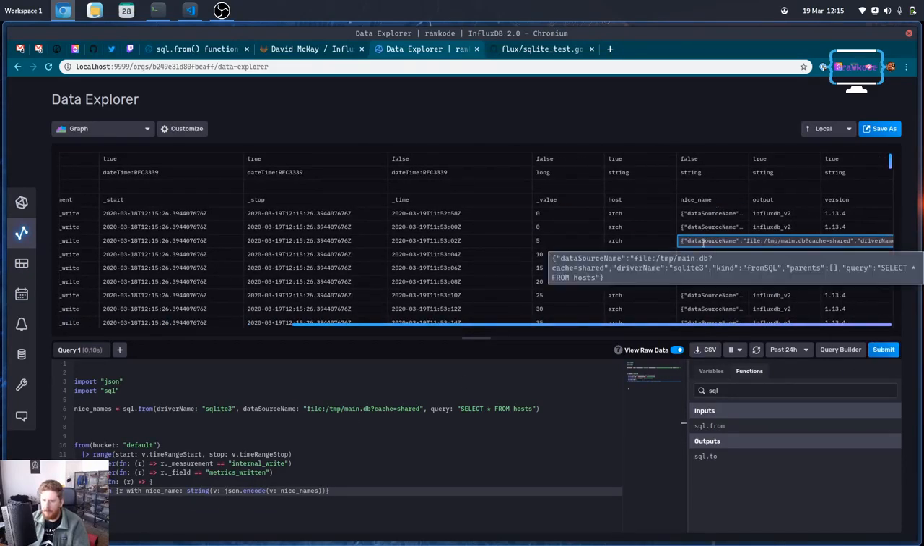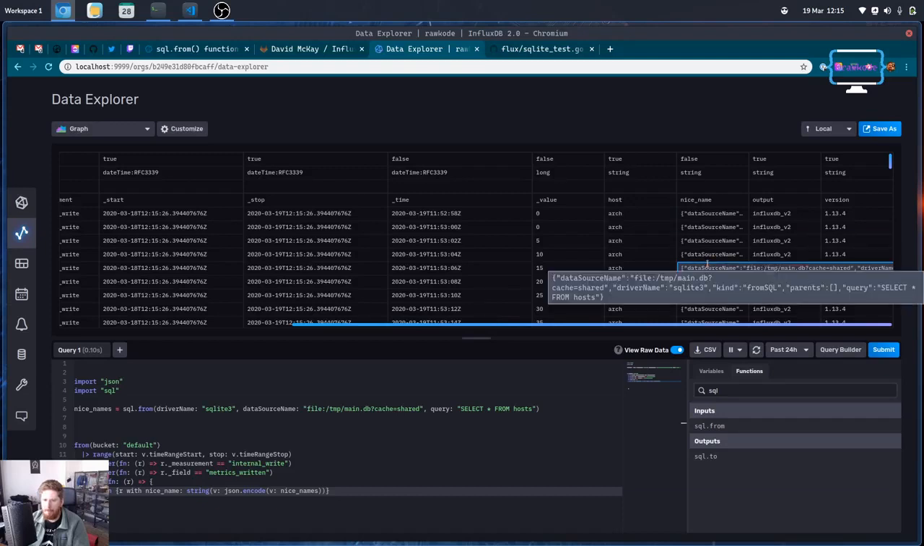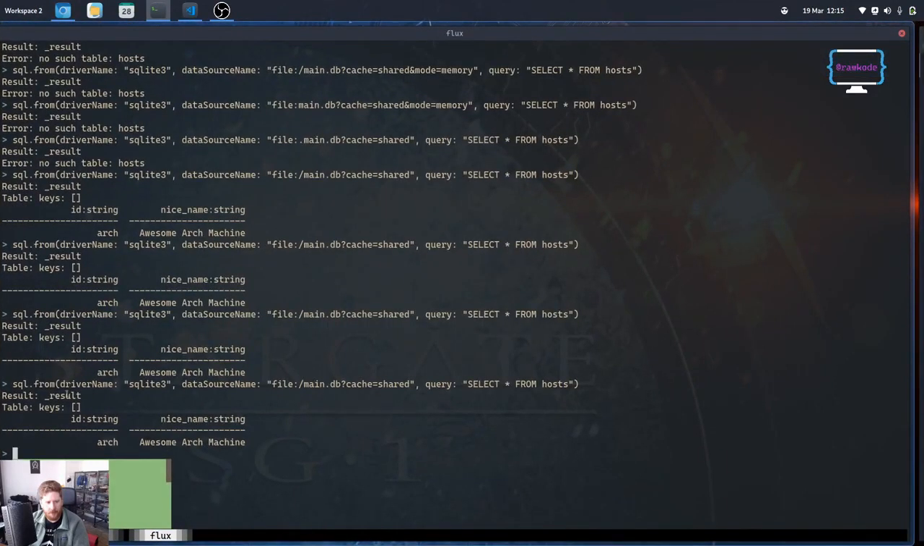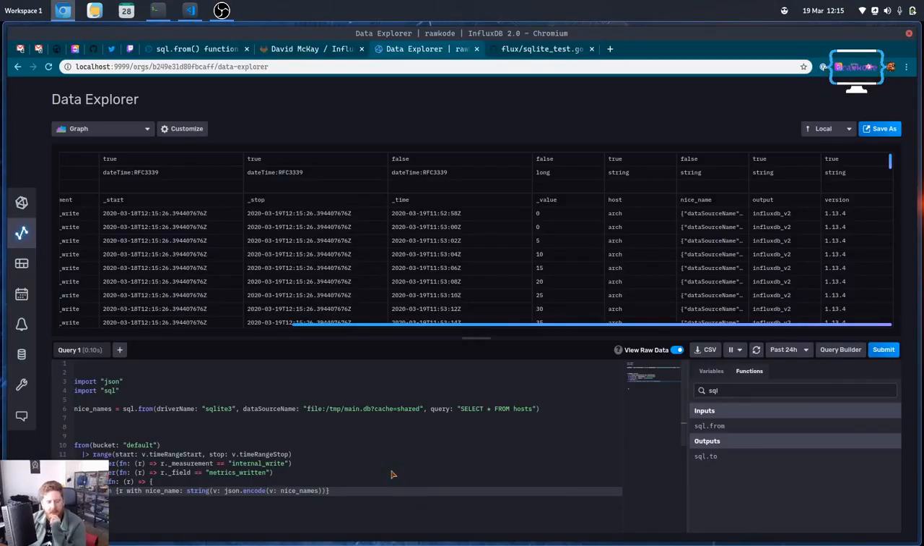I think I'm at a loose end. But we fixed a few things. We did get it opened. We did get the results using Flux, which is good. But we can't bring that over to InfluxDB.